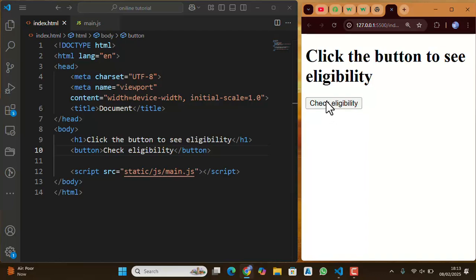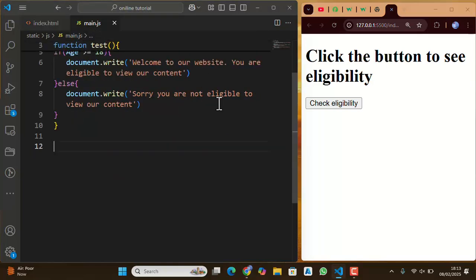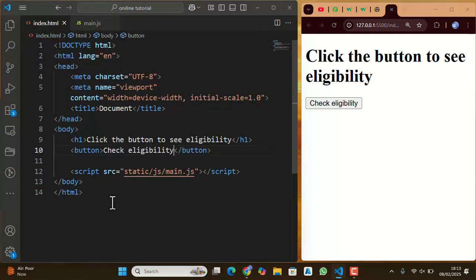once I click on the button, nothing happens because the JavaScript function has not been called. Now I want to call this function only when this button is clicked. So how do I do that?